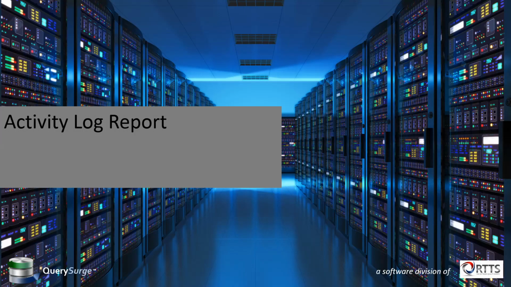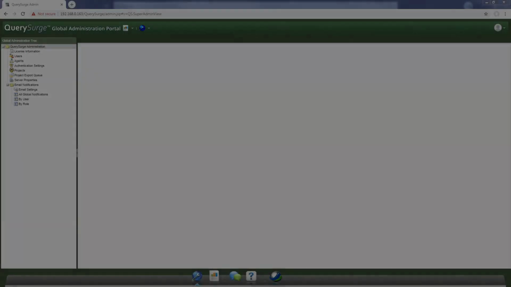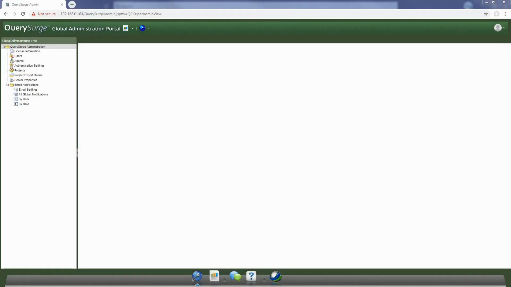The last new feature which we'll talk about in this video is the Activity Log Report. The Activity Log Report captures changes in your QuerySurge instance for tracking purposes. There are 2 activity log reports inside of QuerySurge. One is at the project level, and the other one is at the global level. What I'll show you right now is the activity log report at the global level.